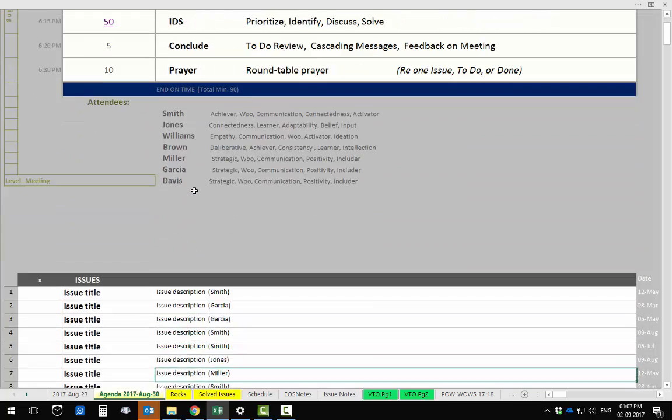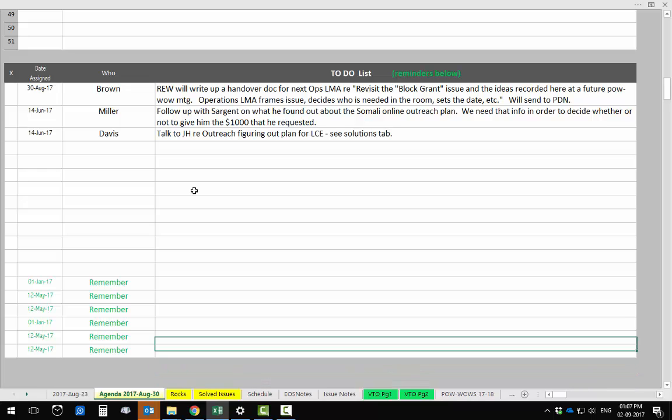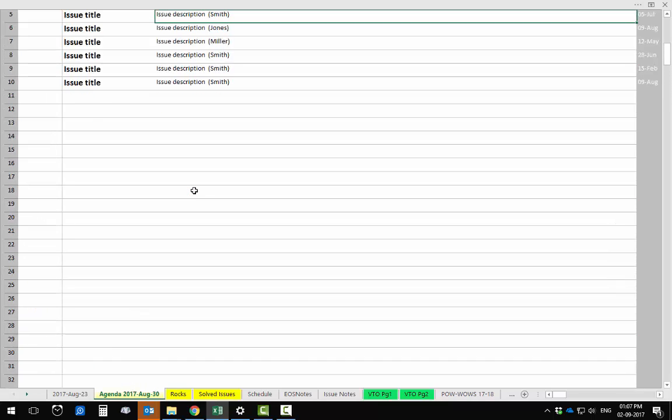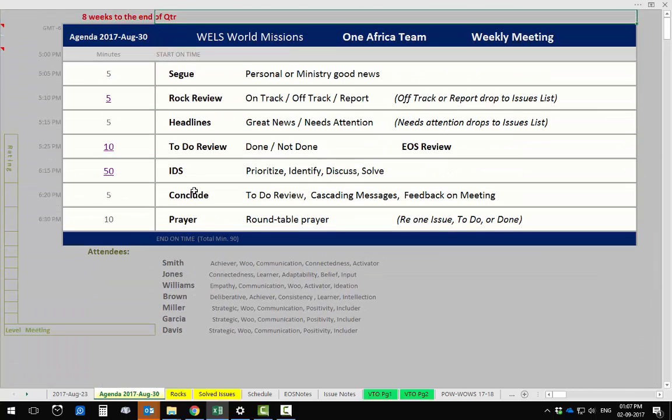It's just below here. So on this agenda tab, I have the to-do list, I have an issues list, and then I have the bare agenda. That's everything on this tab.